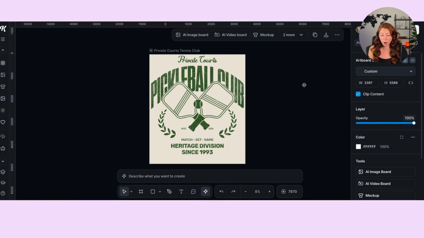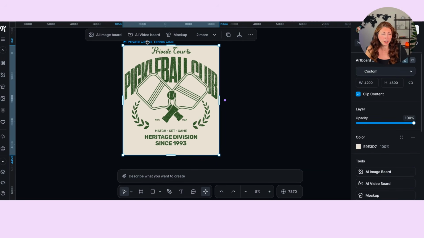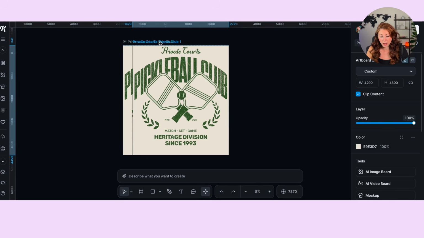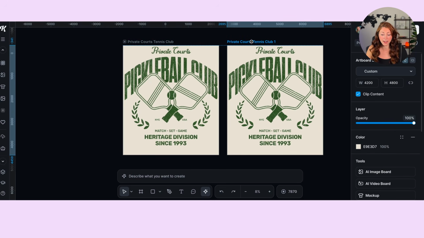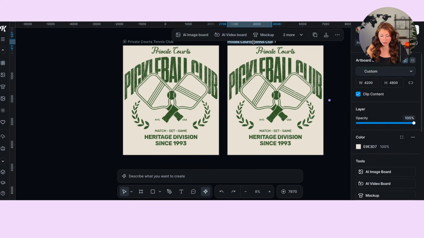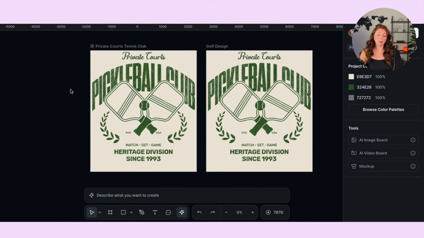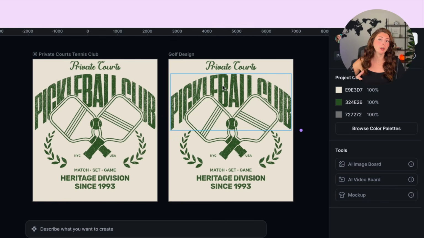But what I more commonly do is I grab the artboard that I'm working with. I hit Option on my keyboard. It might be different if you are using Windows. I'm using a Mac, but when I drag this out, you can see I've made an exact replica of my design here. And I can call this one a golf one. I'm just gonna double click the artboard name here. Golf design.